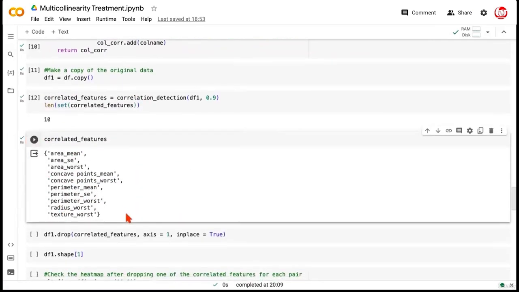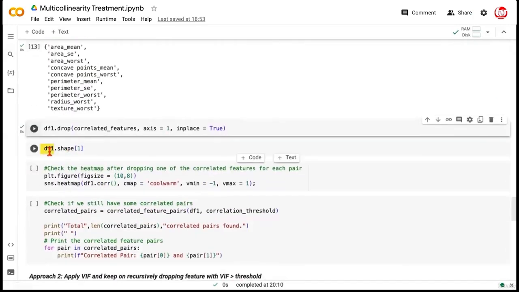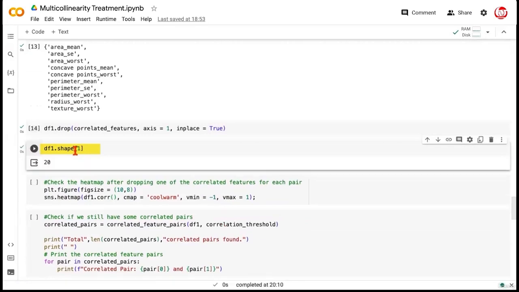And now it's simple. We just have to do another df1.drop. Just pass the set, axis is equal to 1. It simply means that we are dropping these columns. Which columns? Columns represented by this set. And inplace is equal to true. So now let me scroll up and check the shape of the data frame again. Shape 1 means columns. So we are left with 20 columns now.